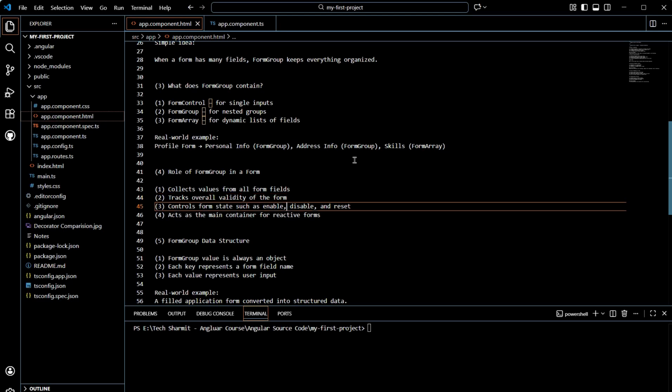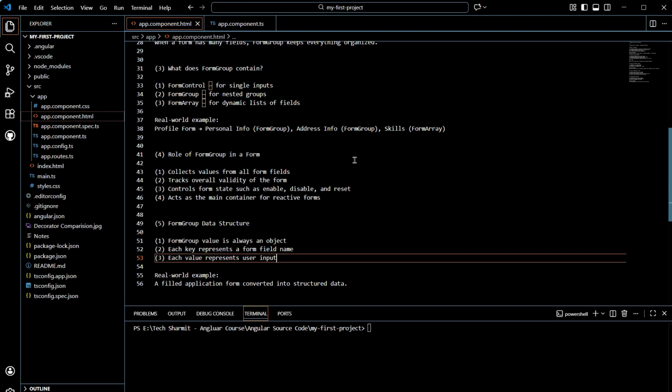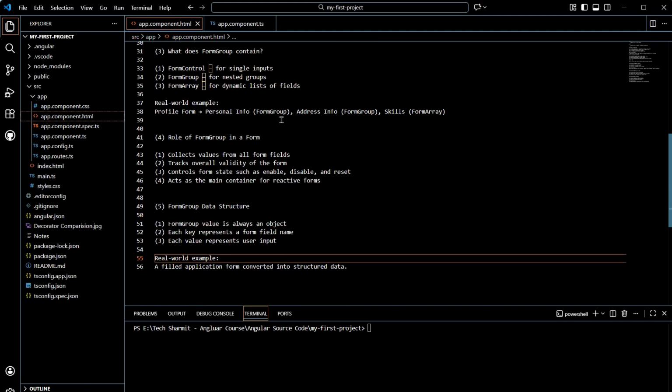Now let's talk about the role of form group in a form. We understand the need, but what is actually the role of form group? The main role of form group in a form is to collect the values from all the input fields, then to track the overall validity of the form, and to control form state such as enable, disable, or reset. So overall we can say that it acts as the main container for our reactive form.